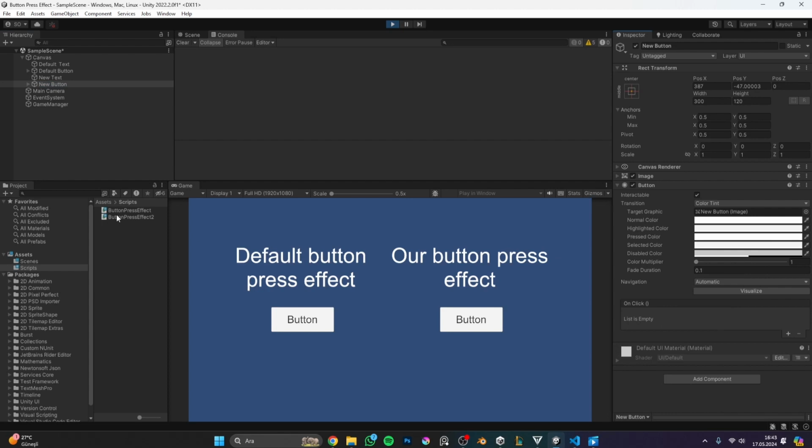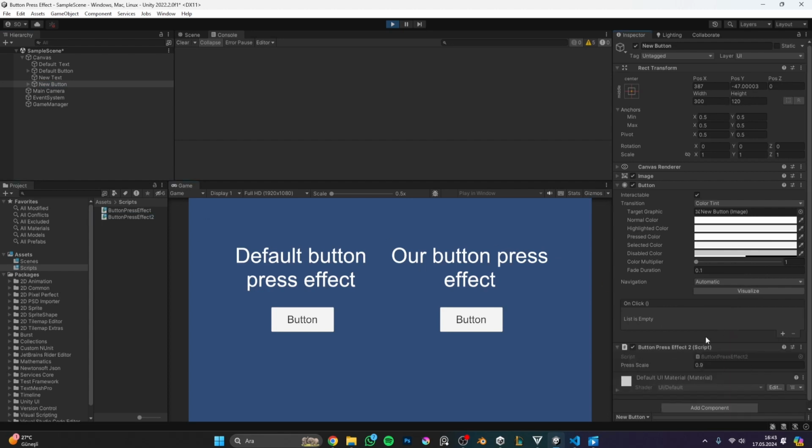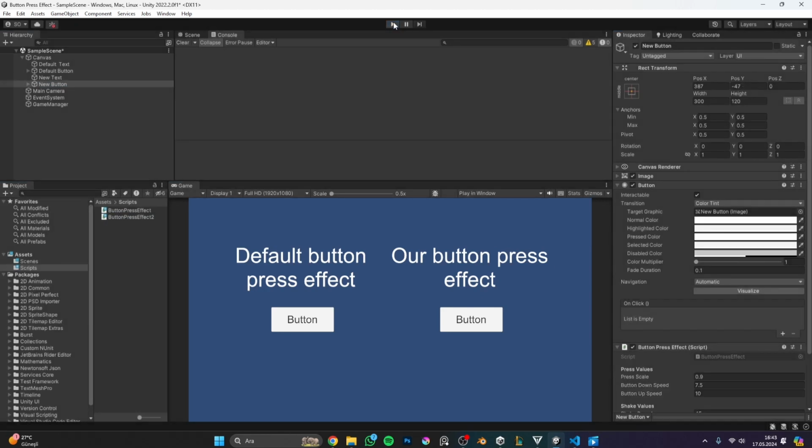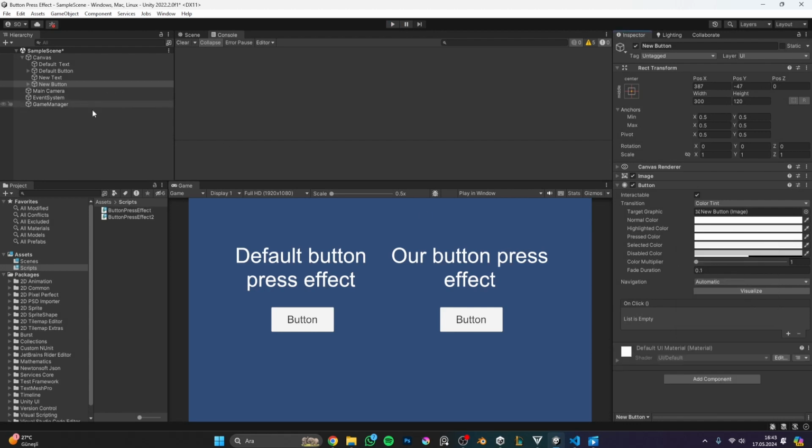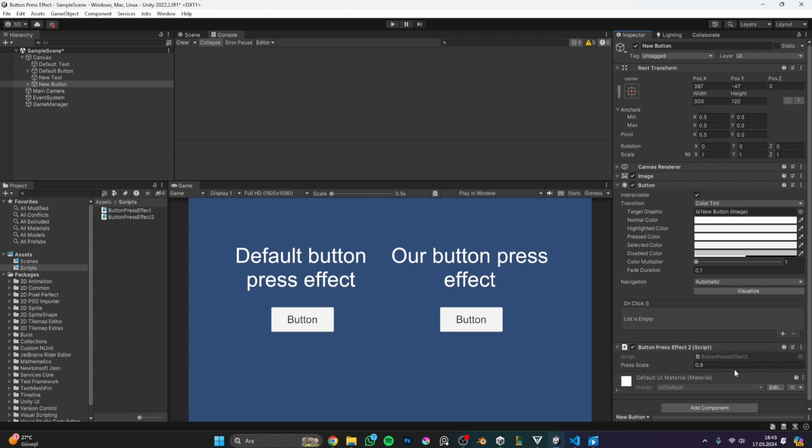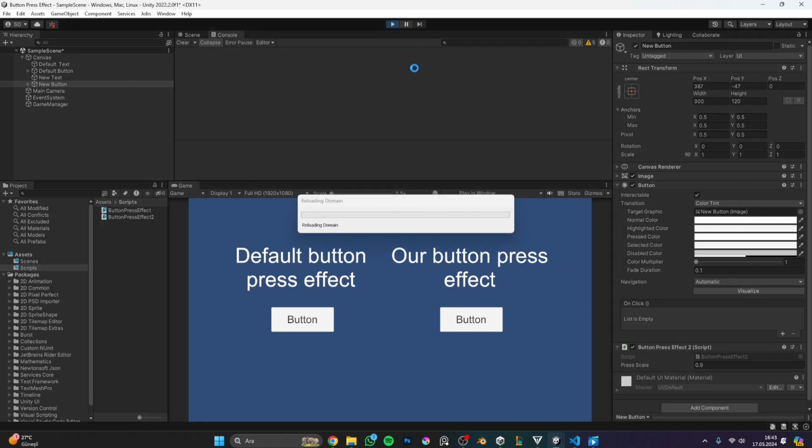Remove the old script, add the new one. Okay, our press scale is 0.9. Sorry. Remove, add the new one. Run.